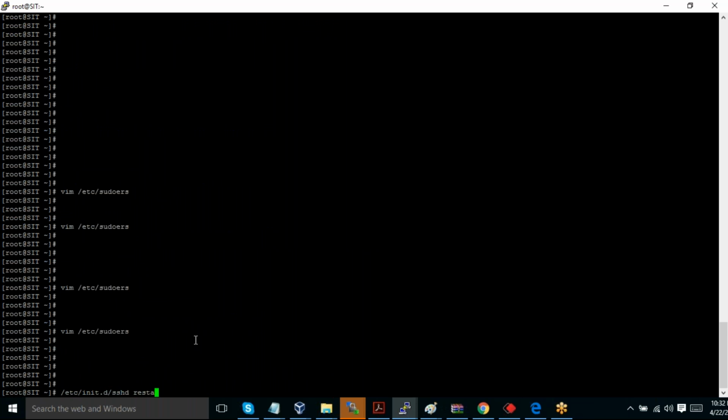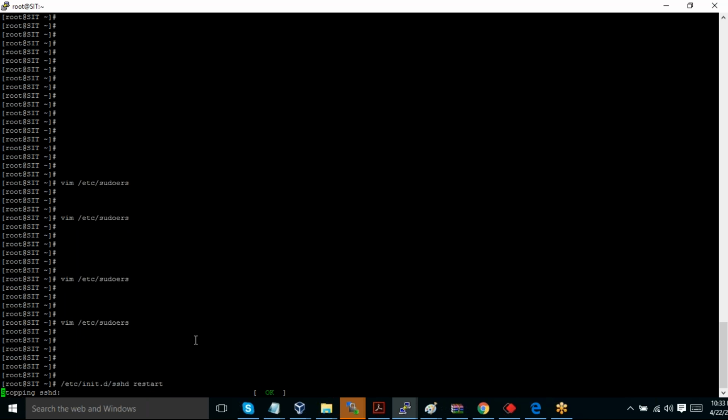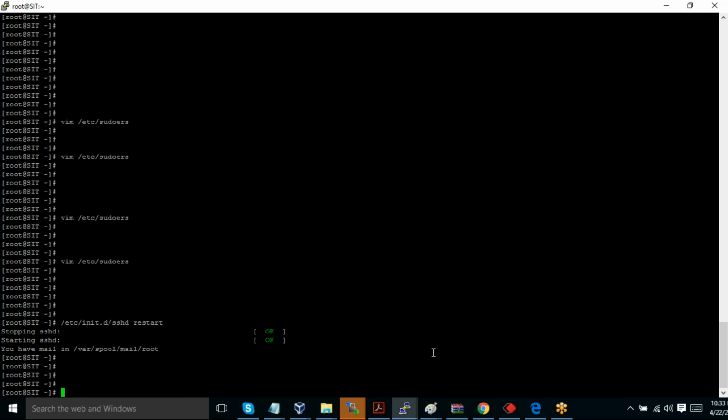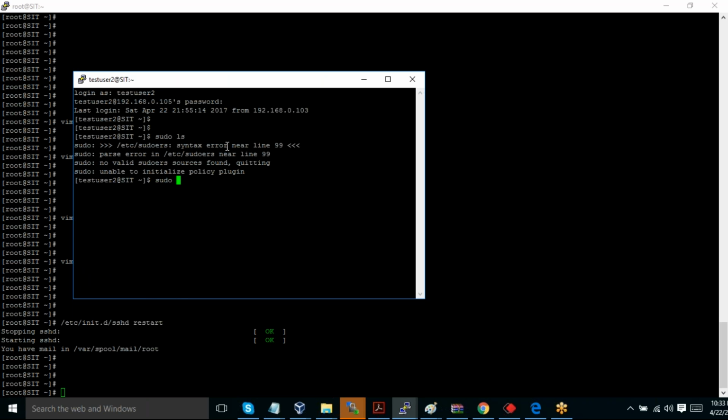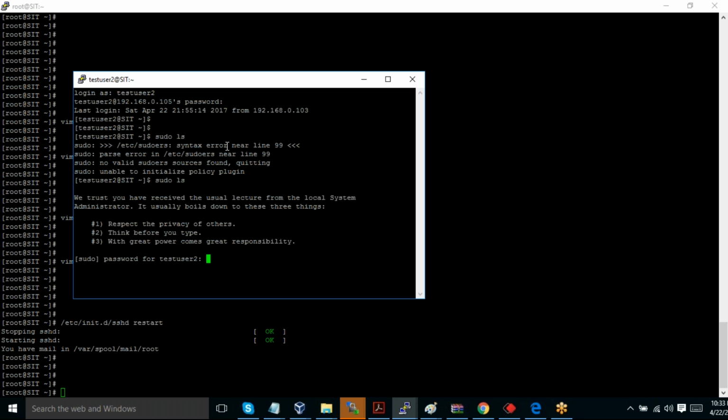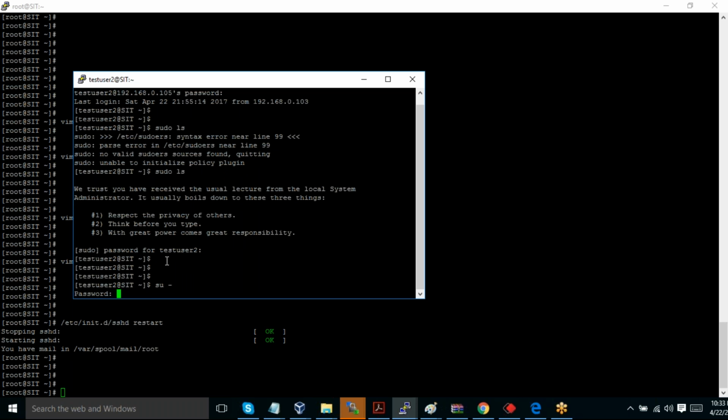I made some modification changes in the configuration file, so I want to restart the particular service. See, it is asking for our password, right? So I'll give the password. So we can change directly to root.